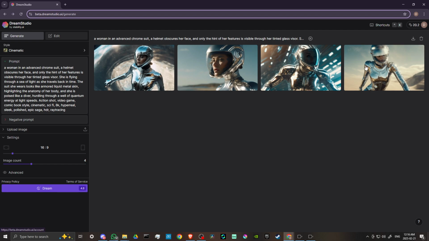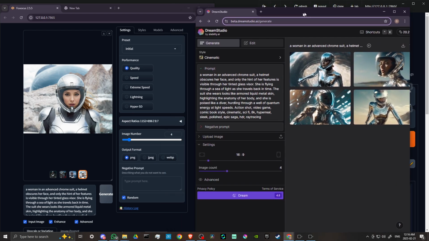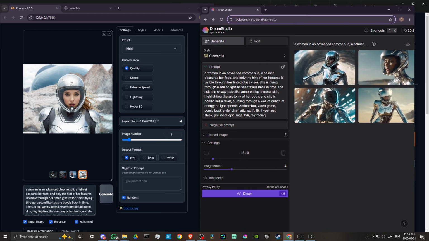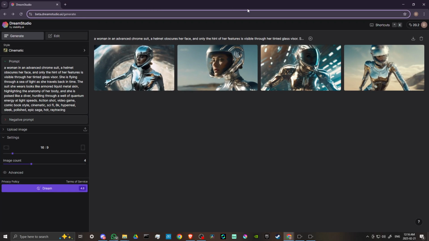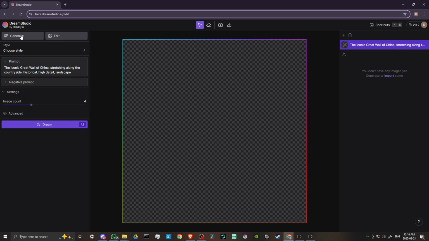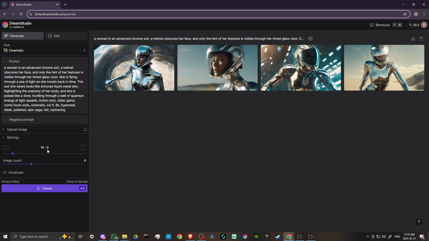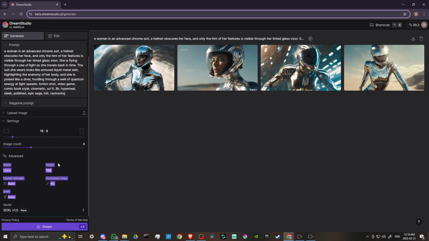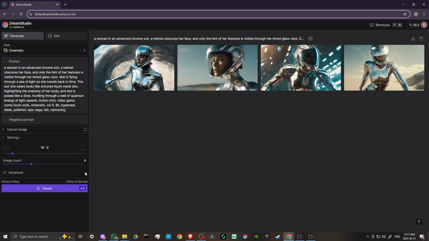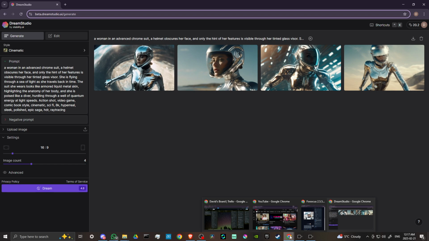And so we're going to just do a quick comparison of the two and take note of the differences. So this here is Dream Studio. This over here is Fooocus. So with Dream Studio, we have a much more simplified interface here. It's very straightforward. There's not a lot to it. You do have some very solid options, but you're going to get more options with something like Fooocus.